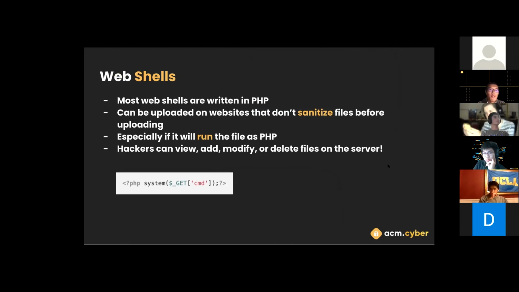Okay, so now onto web shells. Web shells are basically shells that you upload. Most web shells are written in PHP because it has a lot of vulnerable functions. One specific one that I'm going to be highlighting is the system function. You can see at the bottom, this is PHP code that just calls system with a GET command. The system function basically executes whatever is inside of it as a shell command. So if you pass in something like ls, this will list out, using the server, whatever files are in that directory.